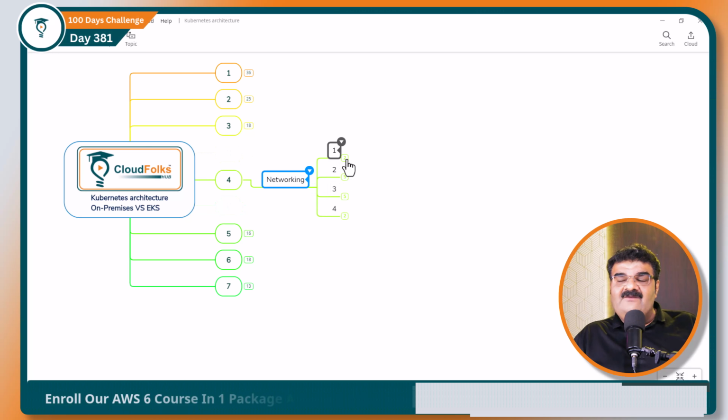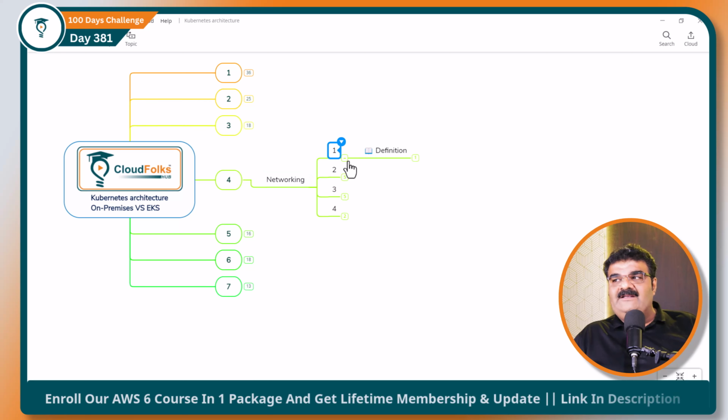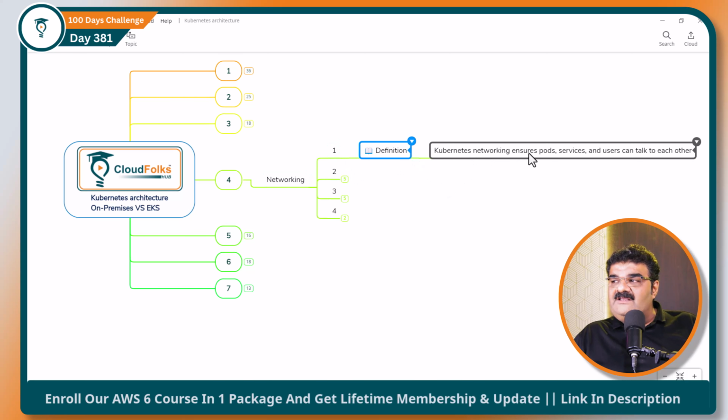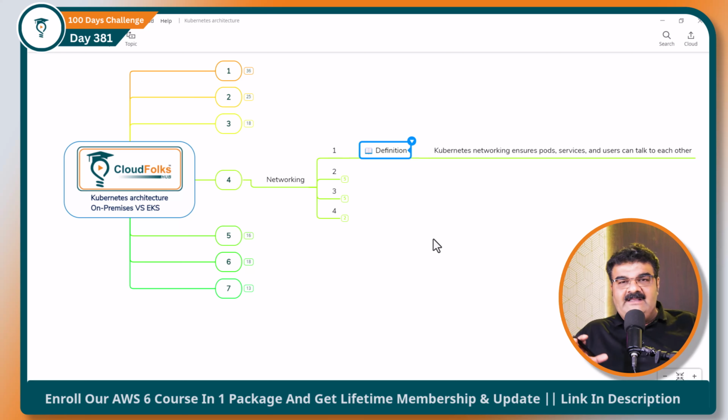First of all, let's understand the role of networking in a Kubernetes environment. Kubernetes networking ensures pods, services, and users can talk to each other. There are mainly two use cases of networking. One, how pods can communicate with each other while they are running inside different worker nodes. Second, how we can access an application running inside the pods from the outside world. Definitely, to fulfill these two requirements, we have to set up networking.